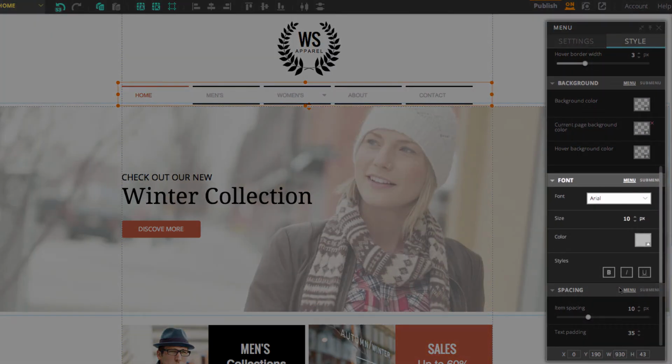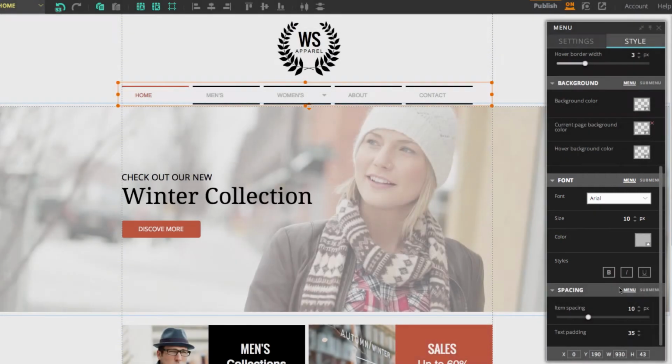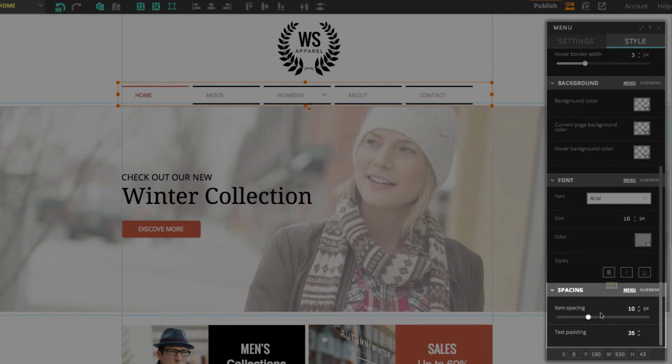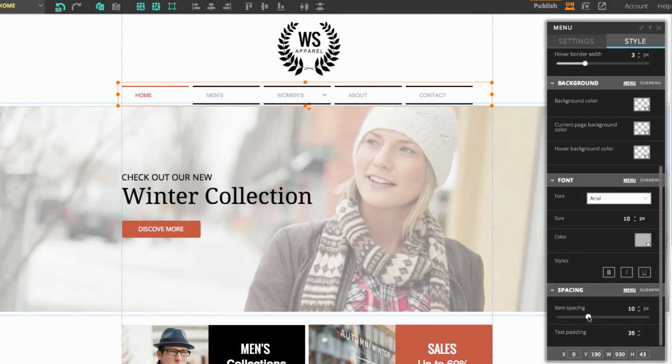Then there's font, and this one is pretty self-explanatory. You can customize the text within the menu from size to color to font type and even a few different styles, so I can make them bold, italicized, or underline them. Finally, we have spacing. Here you can customize the text padding and item spacing. For this layout, the item spacing will change the amount of space between each of the items of the menu. The text padding is essentially the space around the text, but it won't make much of a difference for using in this menu layout.